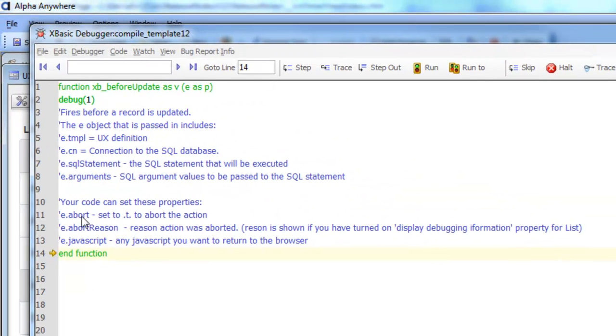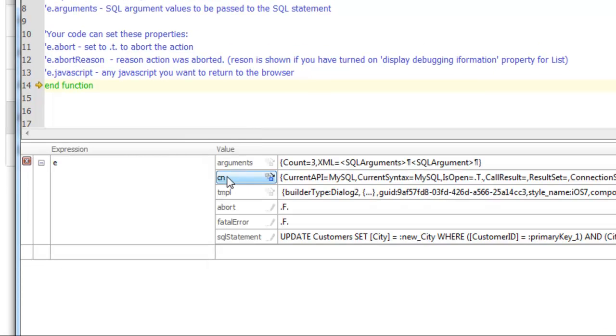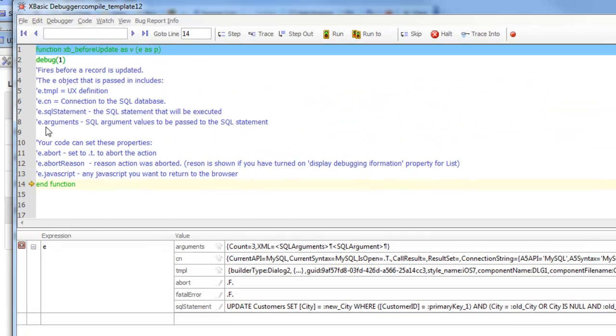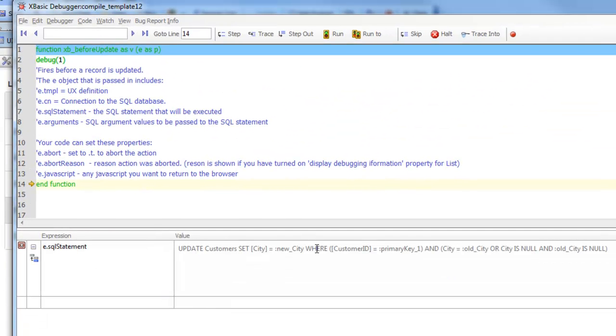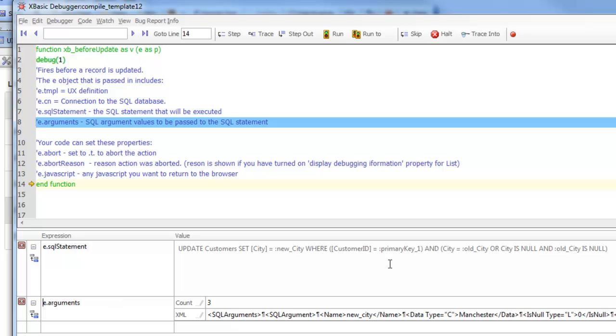This is the server-side event that's firing, and inside this E object here we have a pointer to the connection object that is being used. Then this is the SQL statement that we're about to execute to update the row, and e.arguments are the arguments that are going to be passed into that SQL statement. We can modify this SQL statement or the arguments in this event handler, and our modifications will be honored.